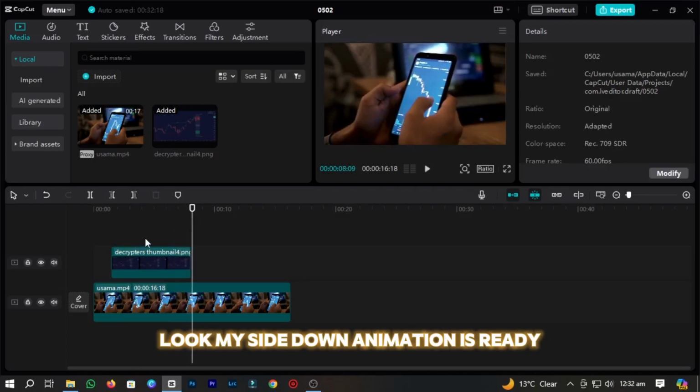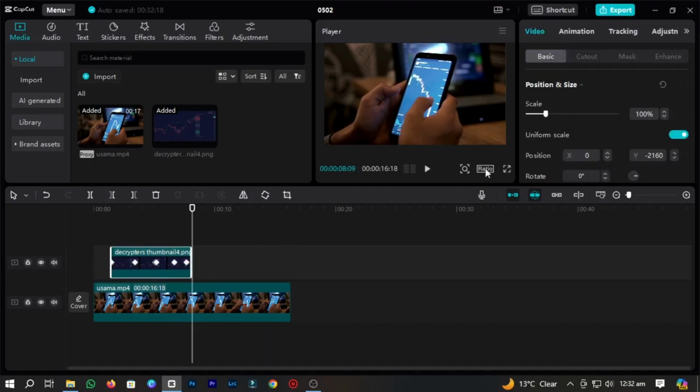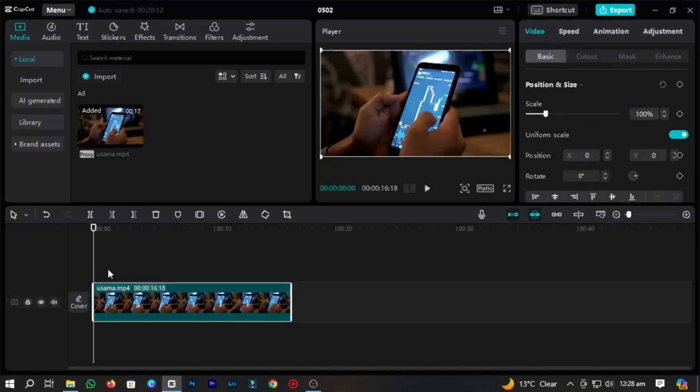Look, my slide down animation is ready. You can create your own animation. Drop clip to timeline. Add keyframes.